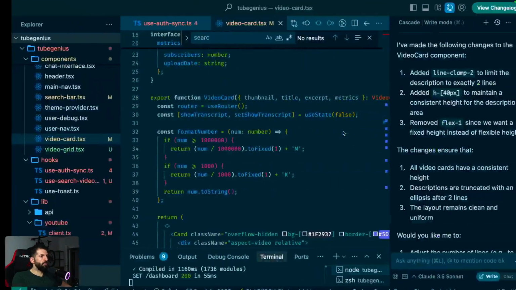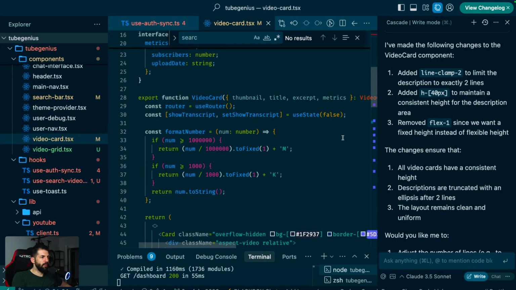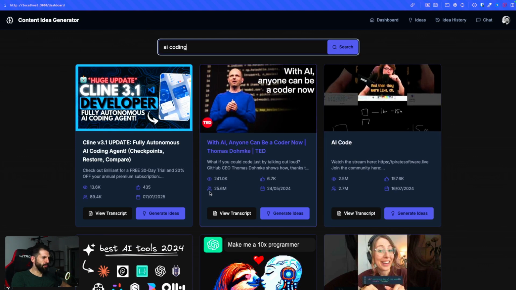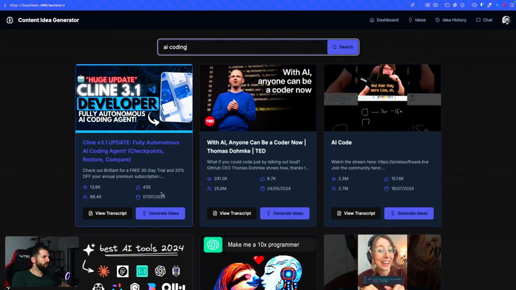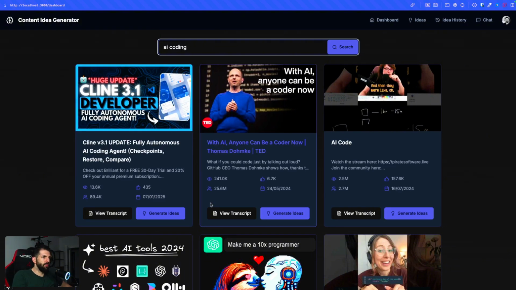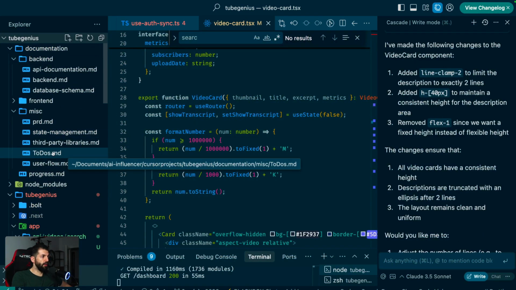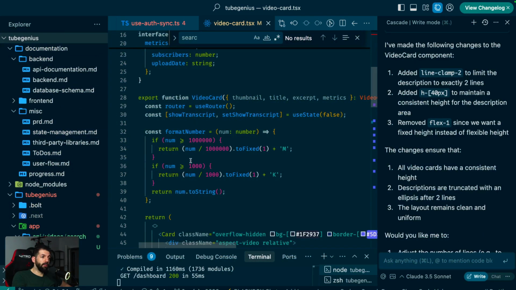Okay, so I prompted Windsurf to fix the description length. It looks much cleaner now. Of course, we still have some minor styling issues, for example, with the video metrics here, that they aren't on the same height. But again, these are just some minor details, right? The next step now is to go ahead, tell Windsurf to add everything to the to-dos file, and then lay out the plan for the next steps.